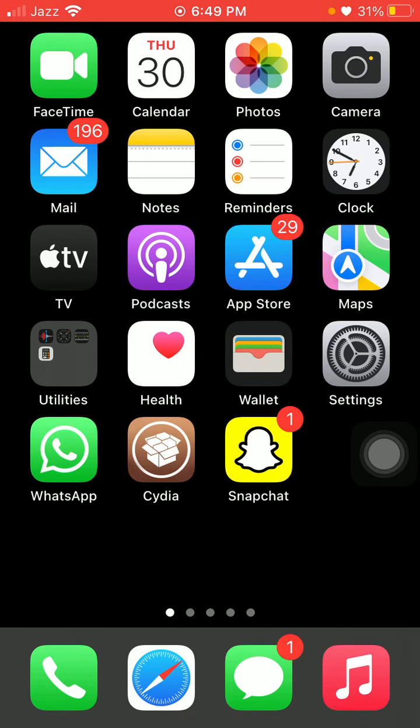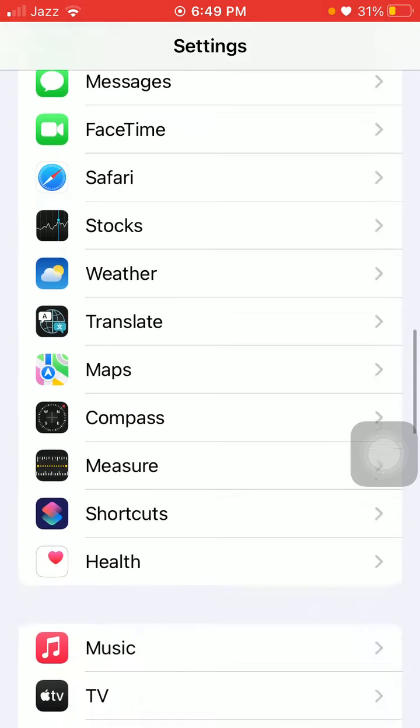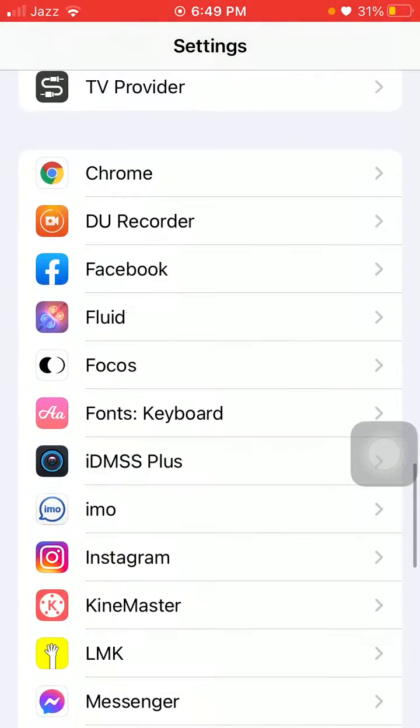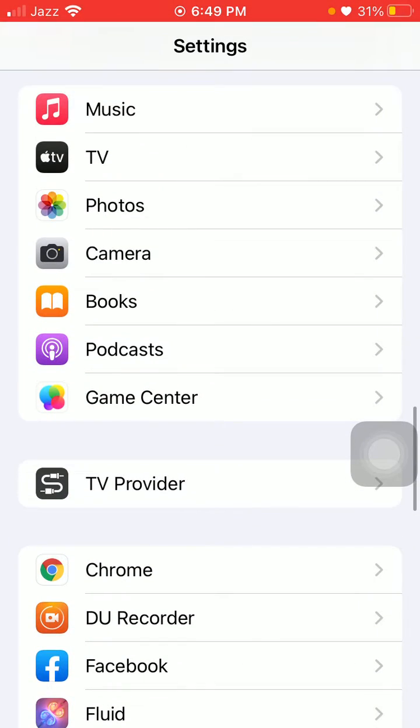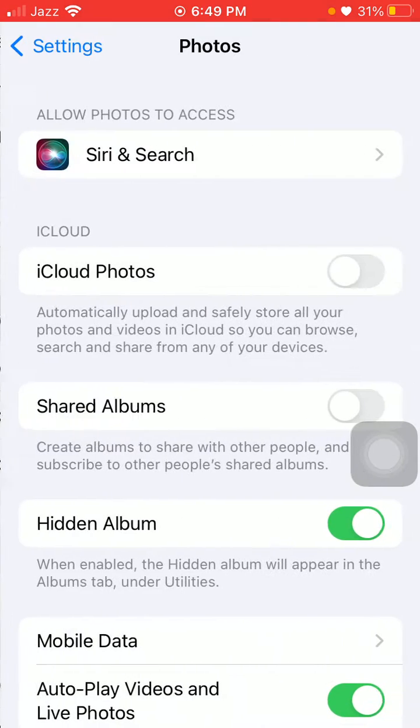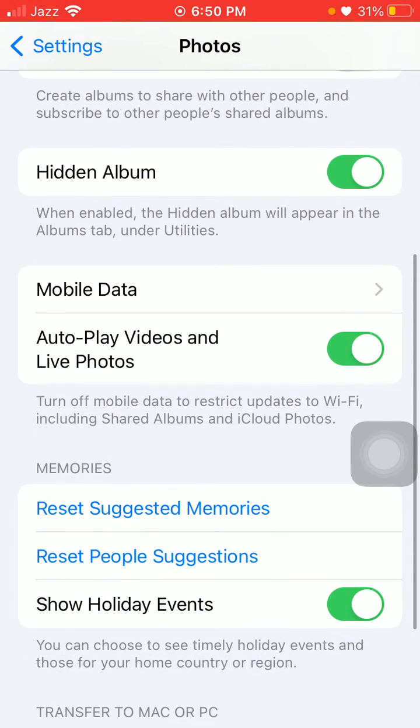First of all, we have to launch Settings. Scroll, find and tap on Photos. And under Photos, scroll and turn off Auto-Play Video and Live Photos under Mobile Data.